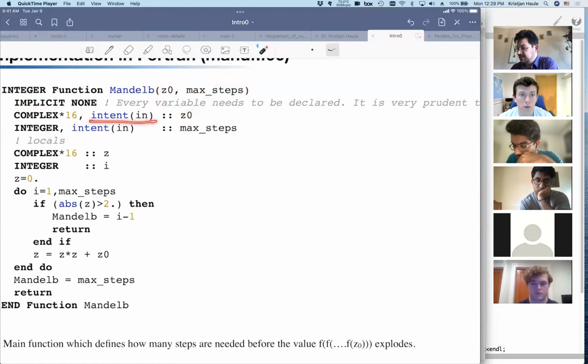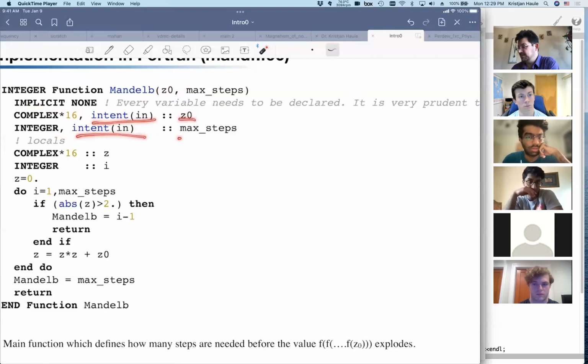So this intent in is actually not essential. It's useful to write it because you explain to the compiler that this is an input variable and it shouldn't be changed. So in some sense, this is equivalent to saying in C that this is constant for this subroutine. It's not going to be changed because it's intent in. You can have a variable which is intent out, which means it's an output variable. It could also be in out, which means that it's an input variable, but it's allowed to be changed. It can be returned. But these ones are just intent in, which means that they are only input variables and cannot be changed inside the function.